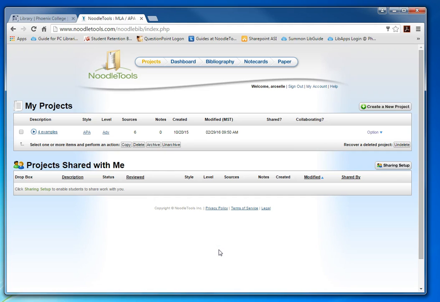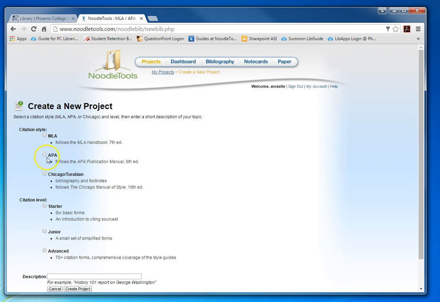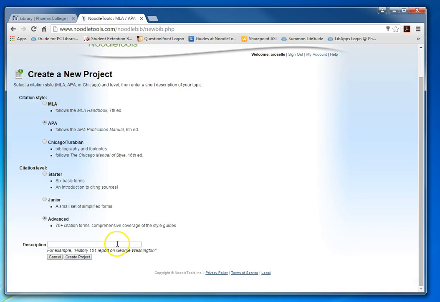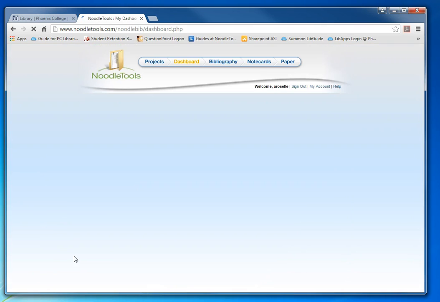To begin using NoodleBib, you start by clicking on Create a New Project. Make sure that you're picking APA and Advanced. And Advanced doesn't mean that it's harder to use, but rather that it allows you to cite every imaginable format of information. And then you want to name it something. So I'm just going to say English 102, my first paper, and create the project.